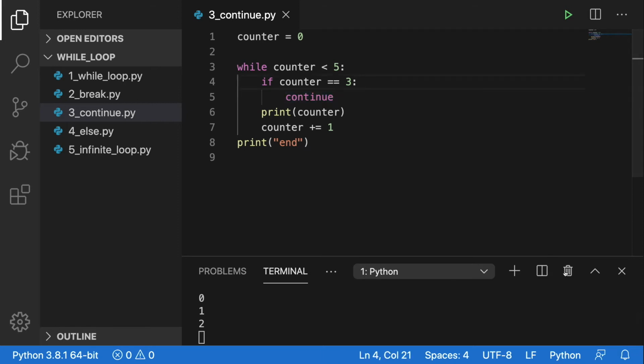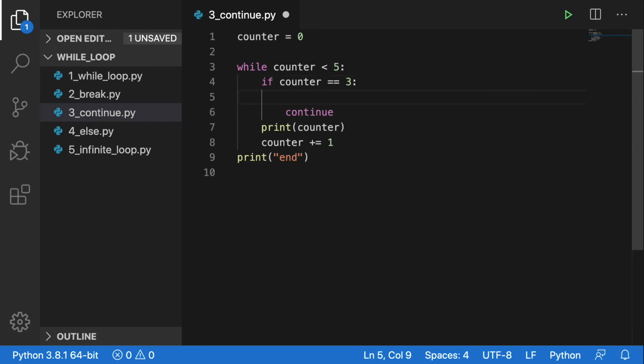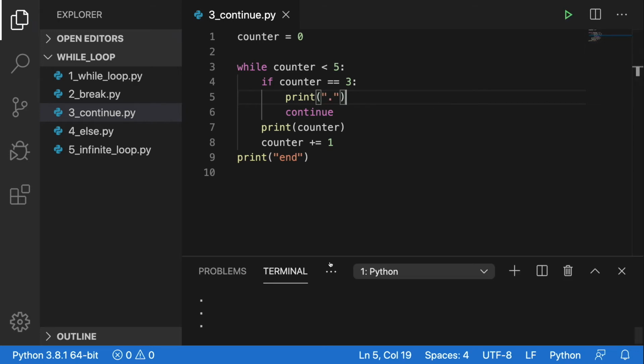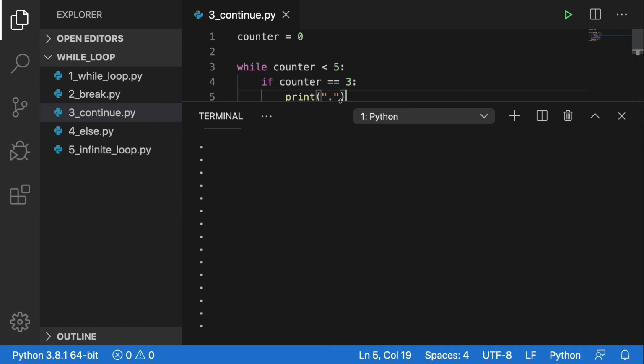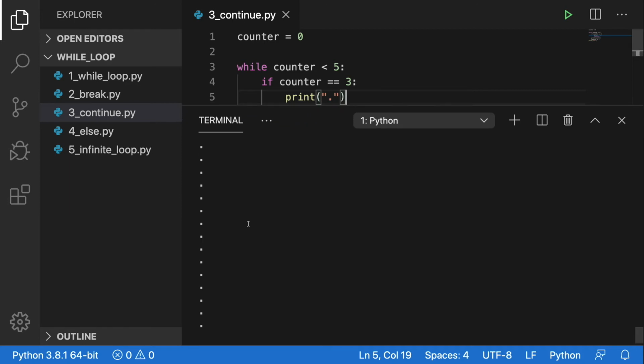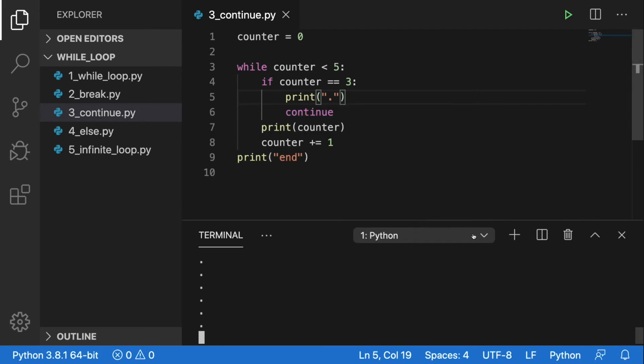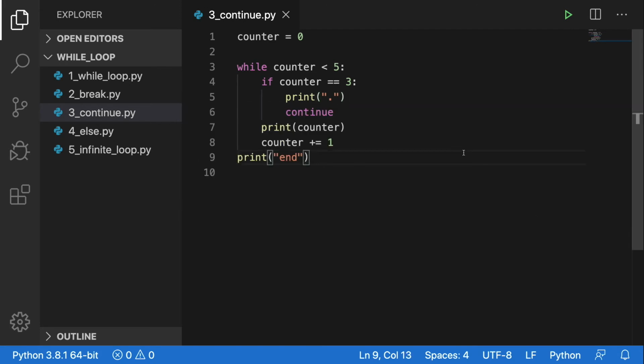But to understand this better, and to prove this is really an infinite loop, I just print something out to the console and run this again. And you can see it prints out dots infinitely. All right, so what happens here?